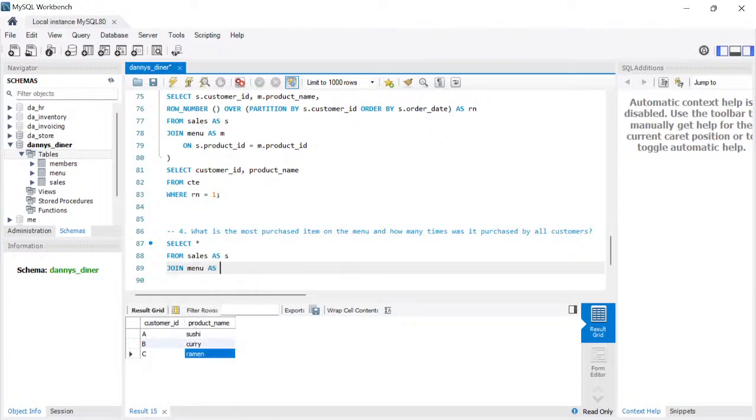Menu as M. So I want to join it on s.product ID should be equal to m.product ID. Okay, so this should help me be able to return what I'm looking for.